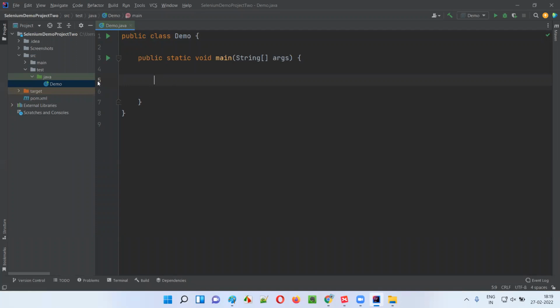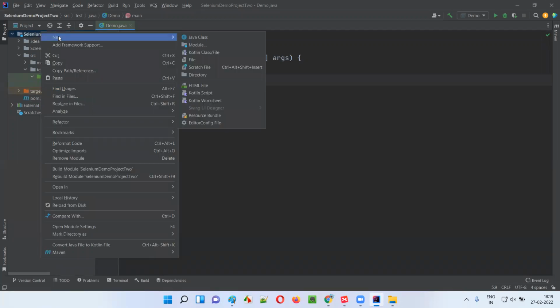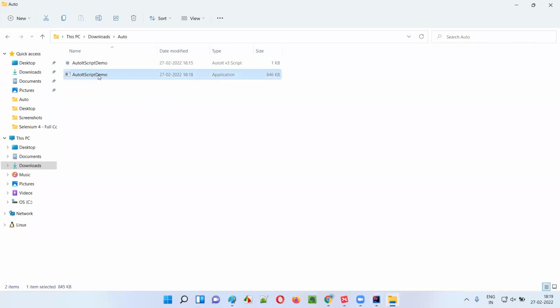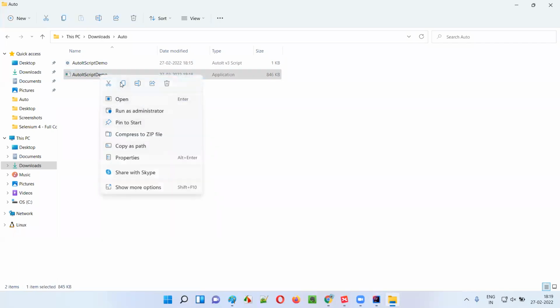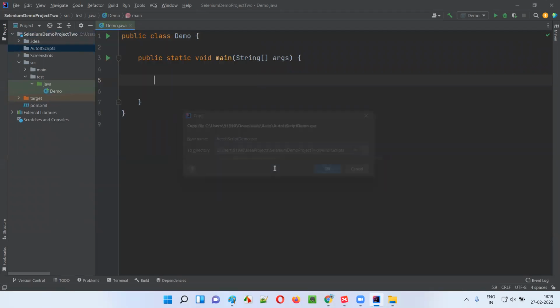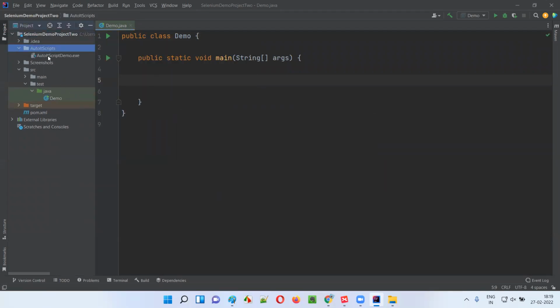So in order to run that, guys, what I will do here is create a folder first. I'll right click, new, and create a directory, that is a folder, in this project. I'll name that AutoIt scripts and say okay. I'll create this folder, guys. Then I'll copy this exe file and paste it here. Say okay. You see, under the AutoIt scripts folder, I pasted this exe file.